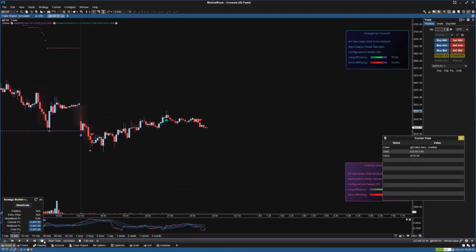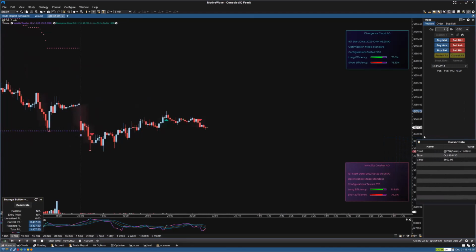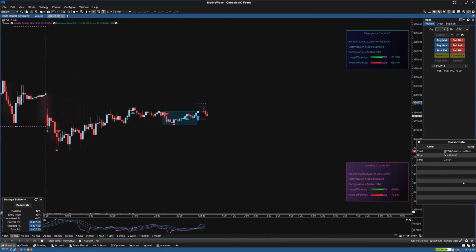Another thing I want to point out is I mentioned before, Divergence Cloud is constantly re-optimizing as the strategy runs. Of course, the bars will be moving slower in real time, but this is auto-optimizing constantly. If you look here, it says 75%, 73%. You'll often see these drastically change once Divergence Cloud undergoes a re-optimization every 50 bars.